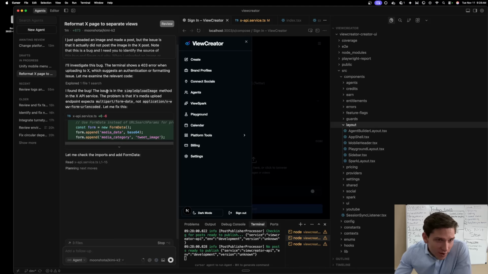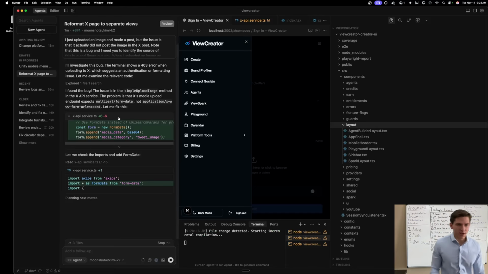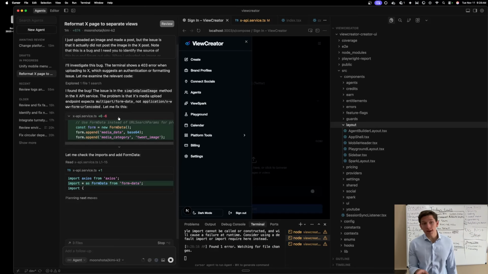Okay, so it says that it found the bug. The issue is in the simple upload image method in the X service. The problem is that the X upload method endpoint expects multi-part form data, not application x-www-form-urlencoded. Let me fix this. Let me check the imports and add form data. So looks like it was able to find the bug.